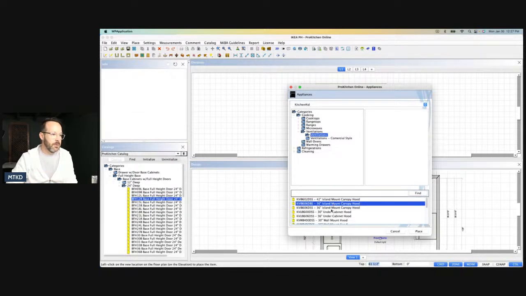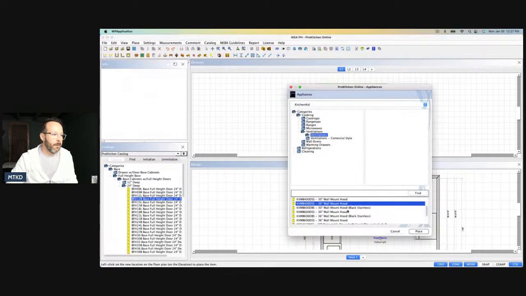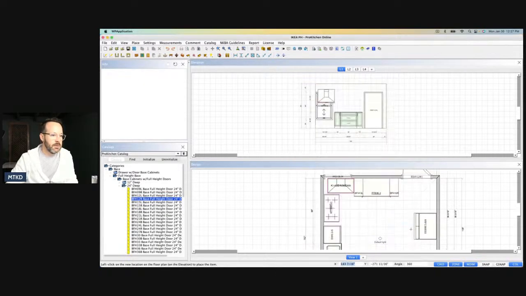Let's go with, oh no, I don't want island. 36 wall mount. Oh, it's a black one. I didn't want a black one. I want stainless. It should be stainless. Oh, it is stainless. Okay. Let's get rid of that one. Okay. All right, we're getting somewhere now. We're starting to look like a kitchen.